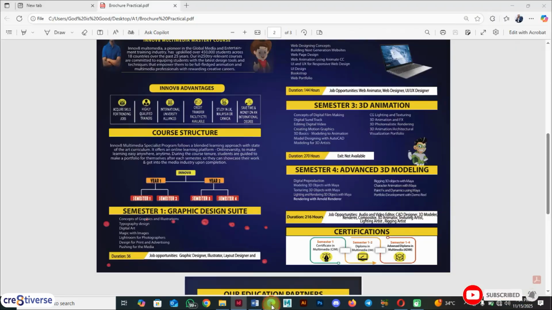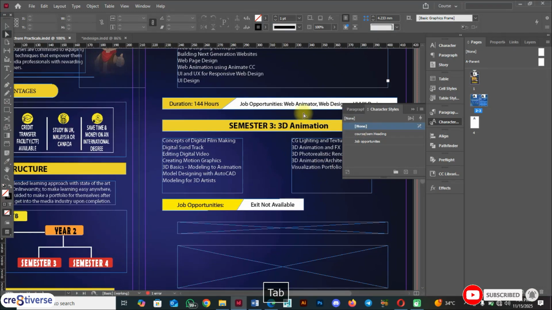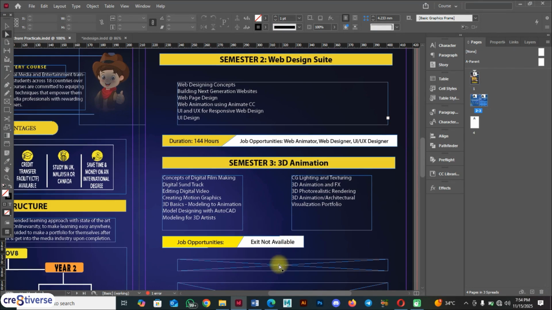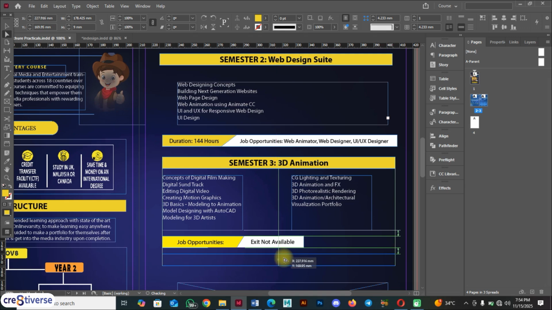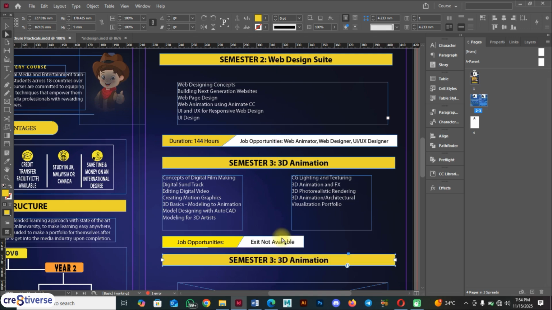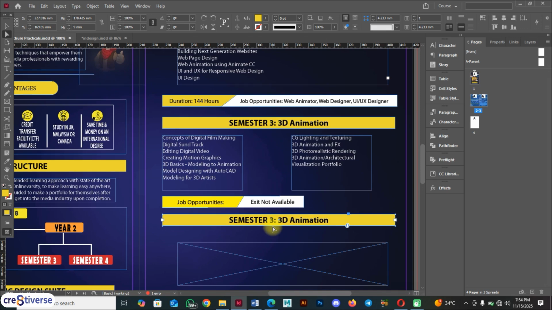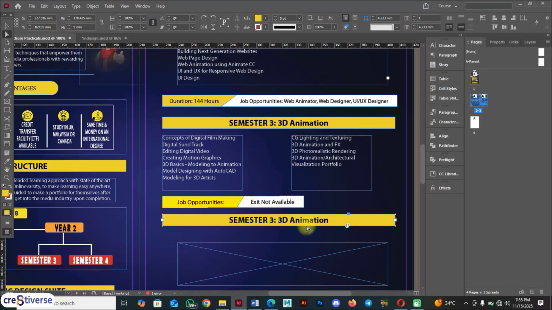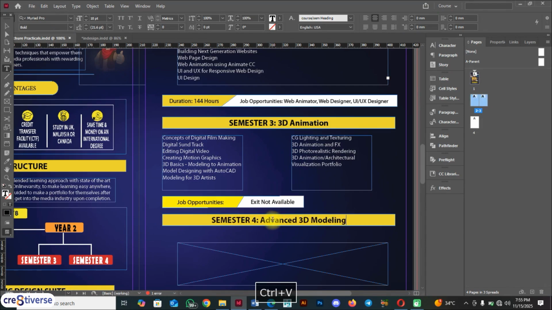So next thing is semester 4. So as usual, I think it would be better for me to just duplicate instead of drawing this from the beginning. So click this, hold my Alt, bring it down. So you can see how easy it is if you're using your character style and your paragraph style. Semester 3. So what I will do is I'll just copy this like so, Ctrl C, come here. Okay, I would double click, paste that there.